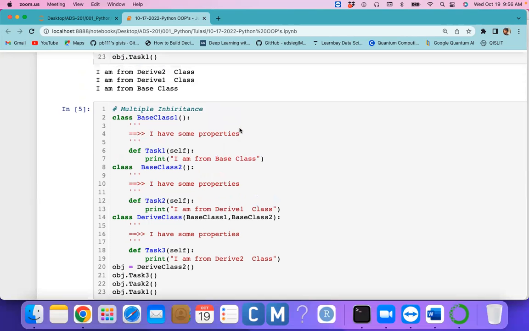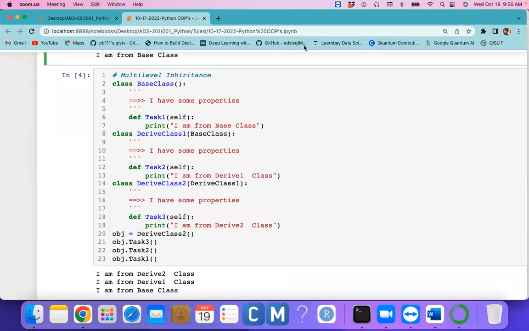Now multi-level means this is level 1: first we acquire the properties from here to here, and then we access the properties from here to here. So this is level 1, this is level 2. This is multi-level inheritance. Clear?